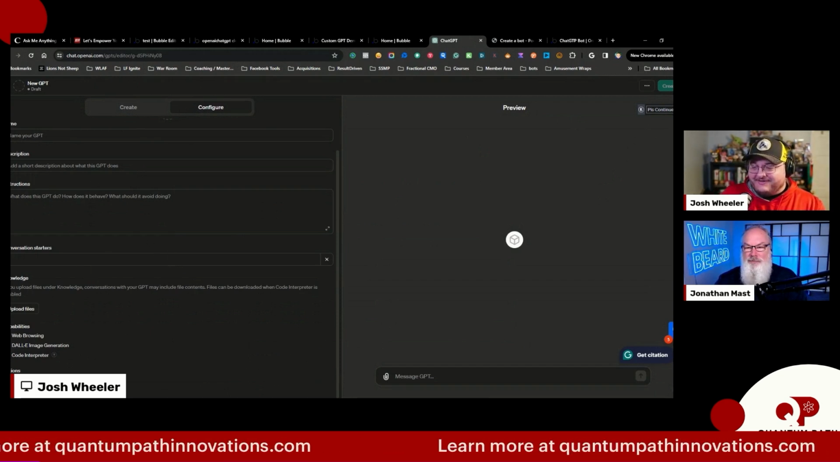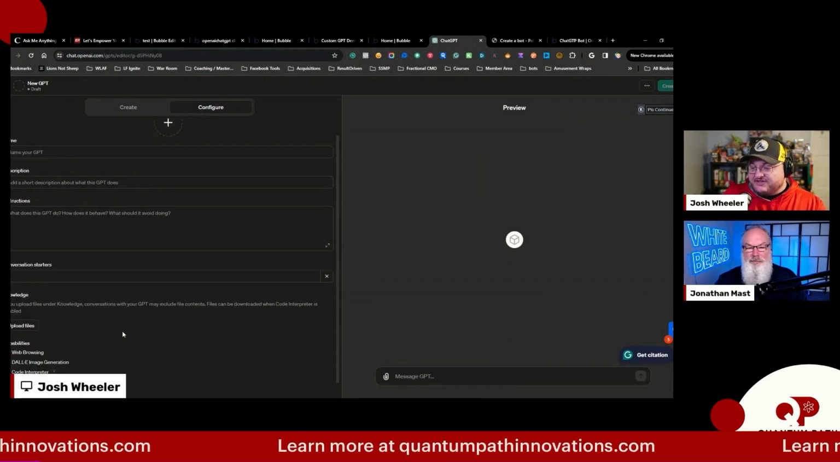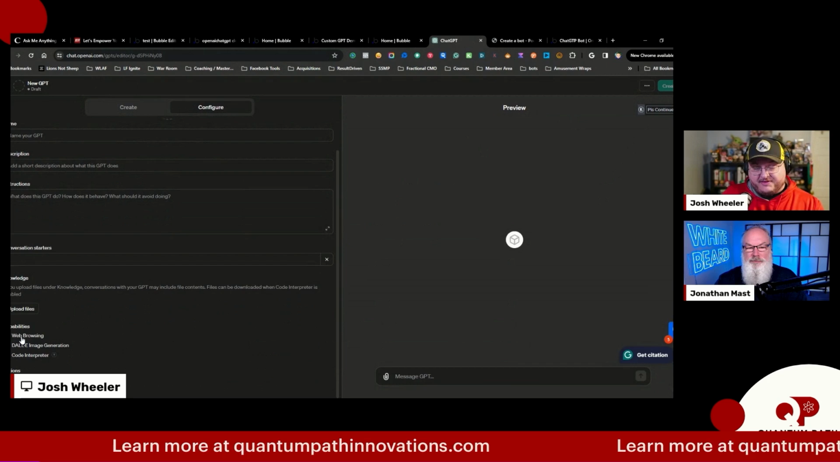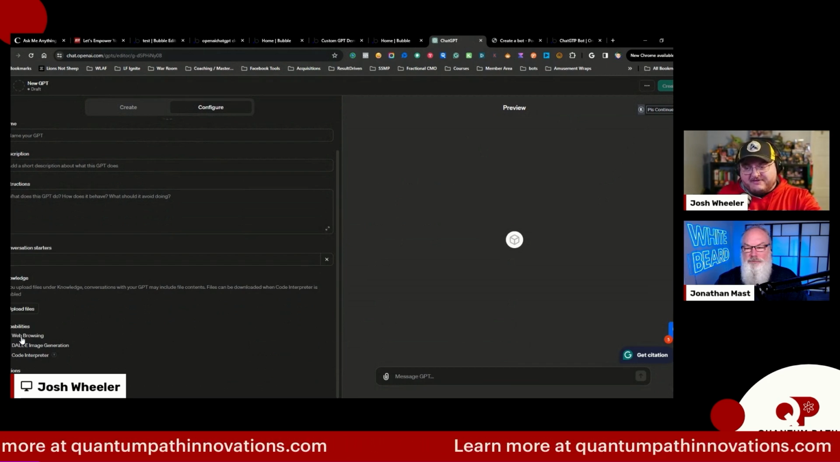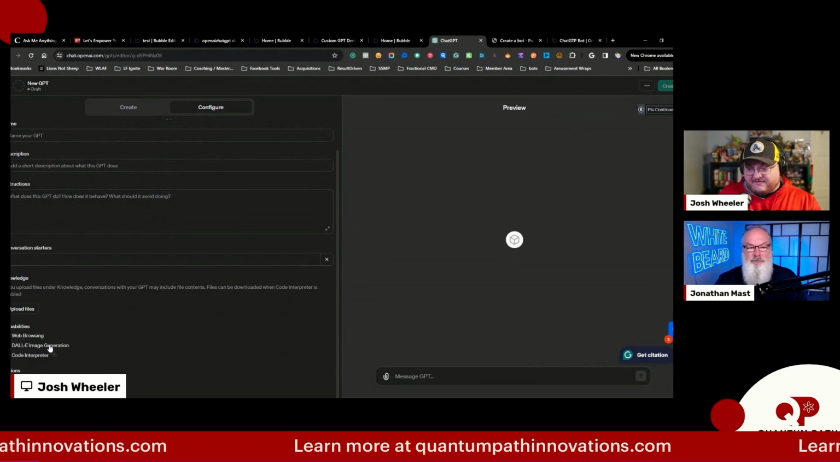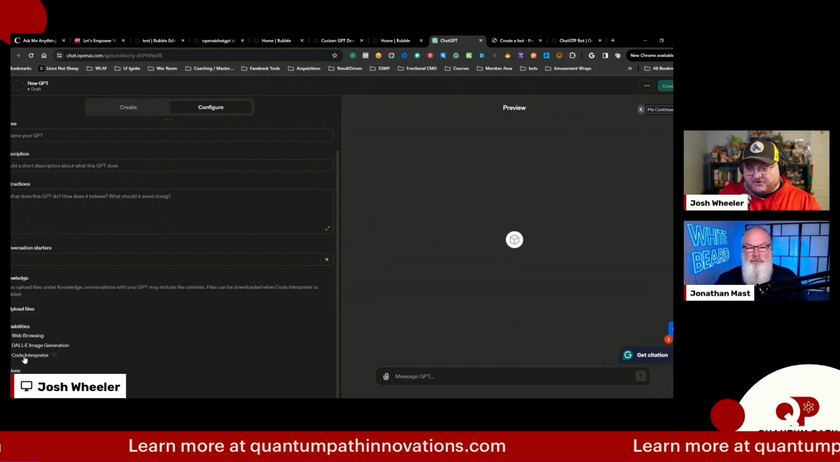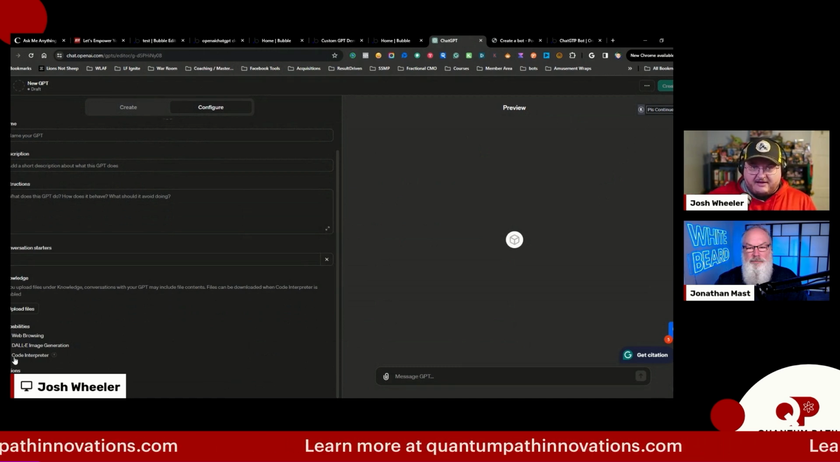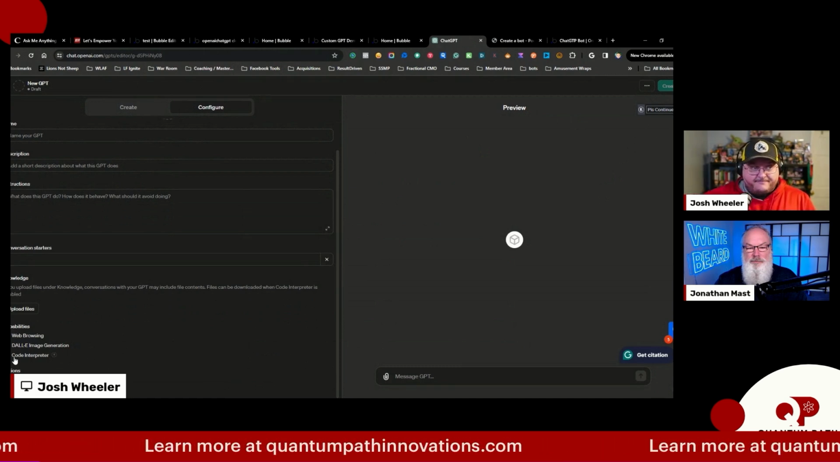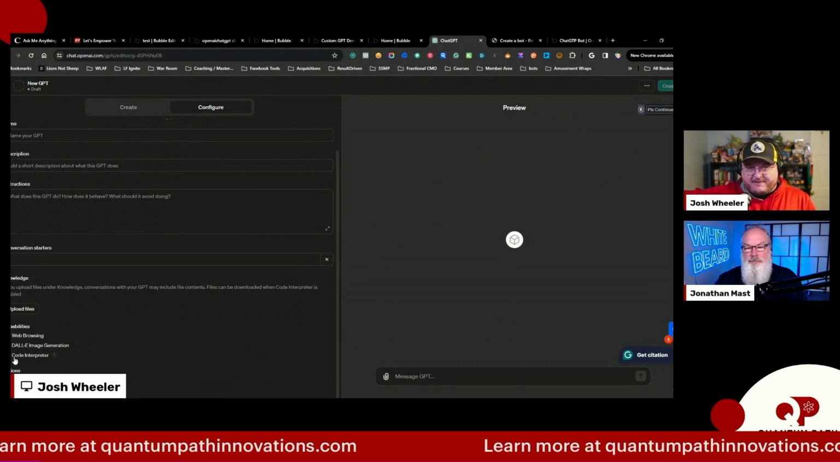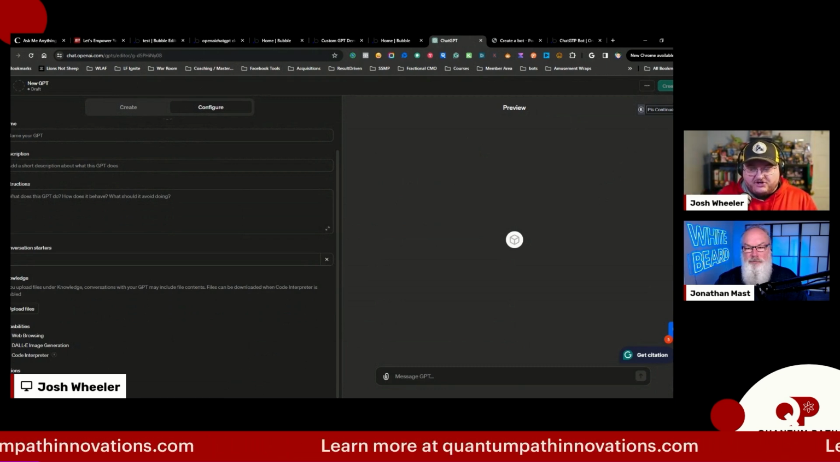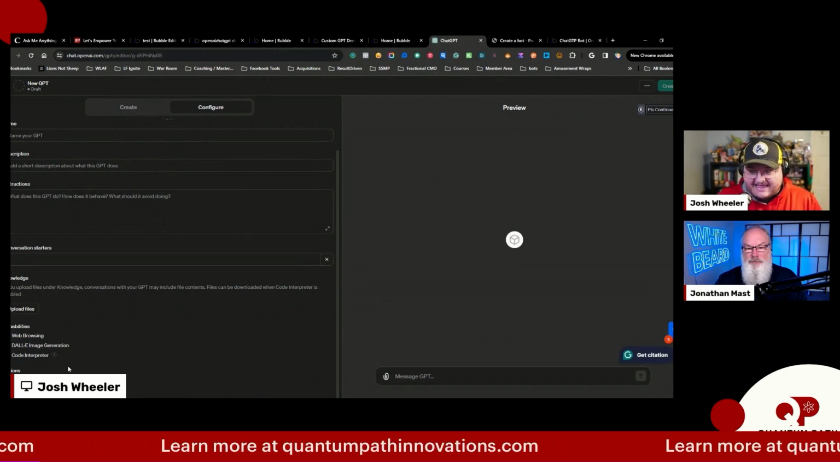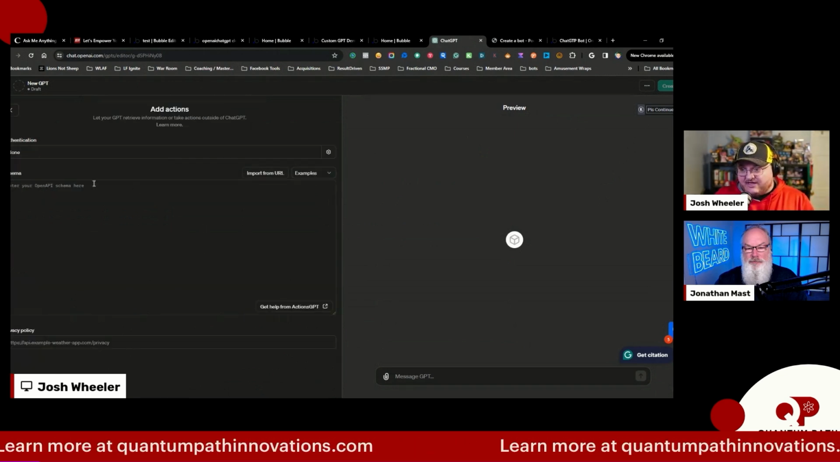Inside of this, you can decide whether or not you're going to give it web browsing capabilities, which if you're doing a custom GPT, we typically leave off. We typically leave off the DALL-E image generation as well, and code interpreter. Now, if you were saying, I want to be able to analyze Facebook reports and see where the patterns are, then I might turn code interpreter back on. The last thing that you can have in here is custom actions.